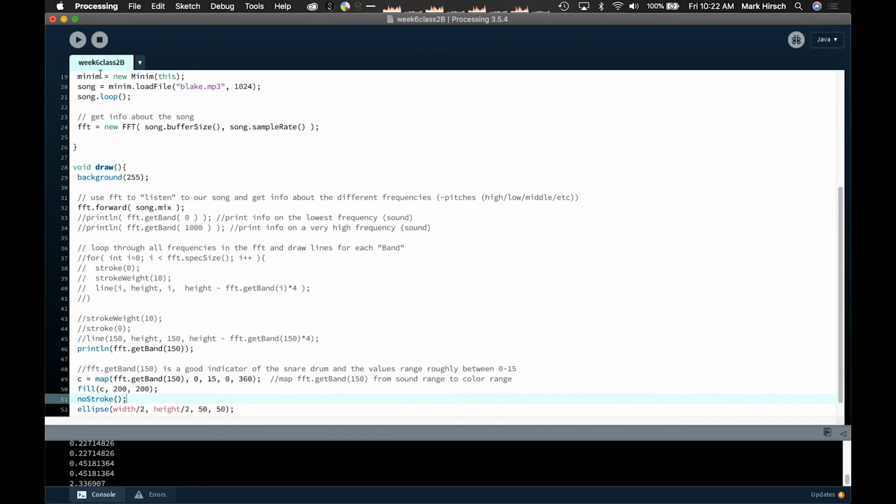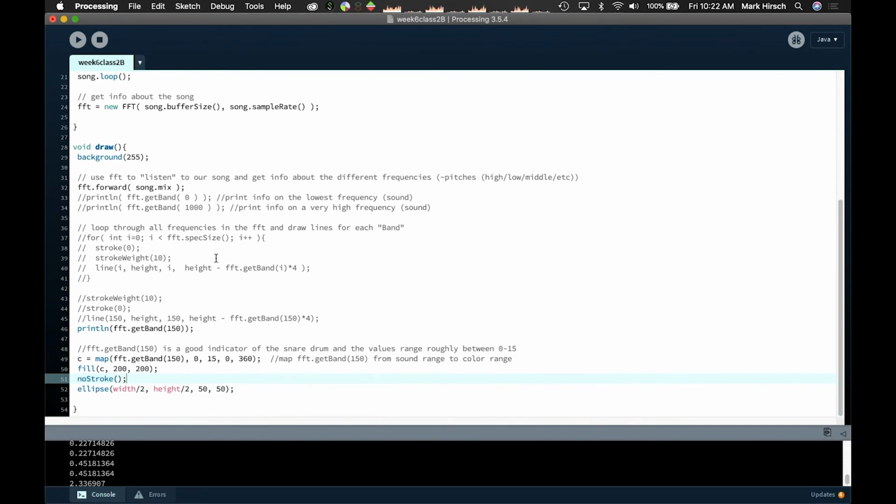Very cool. All right, so before we run this, let's think about what we're doing. Not print this out for a second. We're getting the information about that kind of snare drumish range of the sound, and we're converting it into a number that fits between our color, 0 to 360 for hue. Remember the color wheel. Then we're setting the fill color based on that number, and then we're drawing an ellipse with that. So let's check it out.